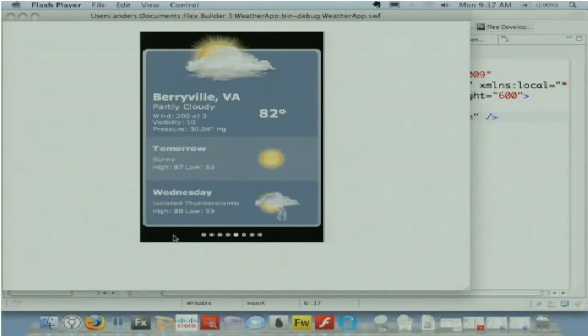So with Flex 4 with Gumbo, what you can start to do is really just focus on that core functionality and then use the new graphic subsystem, the new skinning architecture, to really fine-tune what your component looks like without having to go in and modify any of that core logic.